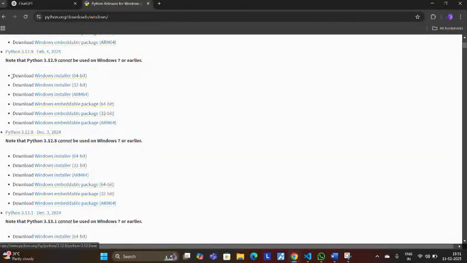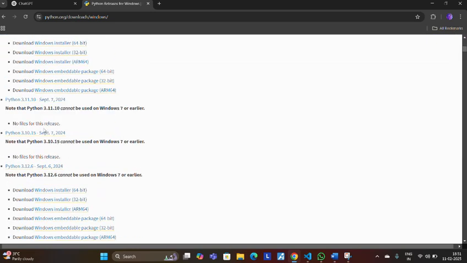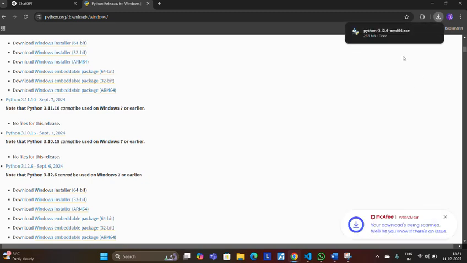Which version you want, you can download based on your system. If it is 64-bit, you can install 64. If it is 32-bit, you can install 32-bit. In my system, I'm using 64-bit. I will download the 3.12.6 version, 64-bit. So it is downloading. See, it is completed.